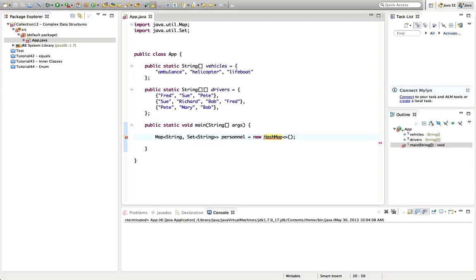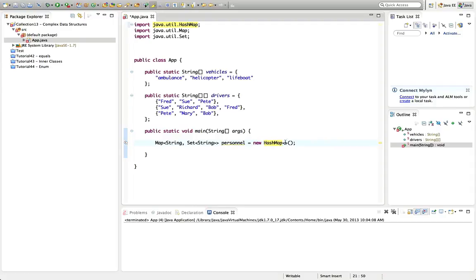And import HashMap. If you're using Java 7, you can just have diamond brackets here, and you don't have to repeat all this. If you're using Java 6 or lower, then you will have to repeat all this. It doesn't do any harm, so I'll put it in here anyway, because a lot of people are still using Java 6, I think. But if you're on Java 7, you just need diamond brackets there, and Java will figure out the type because you've already specified it here.